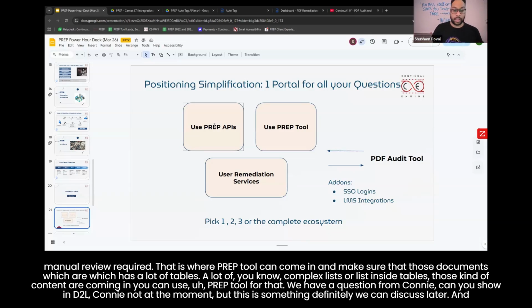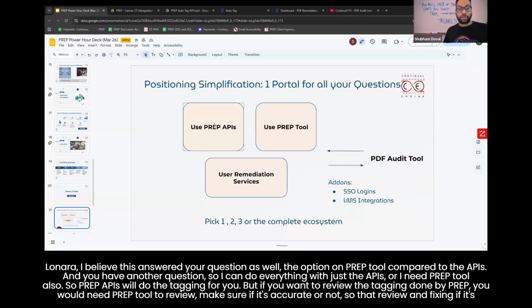We have a question from Connie. Can you show in D2L? Connie, not at the moment, but this is something we can definitely discuss later. And Leonardo, I believe this answered your question as well, the option of the prep tool compared to the APIs.